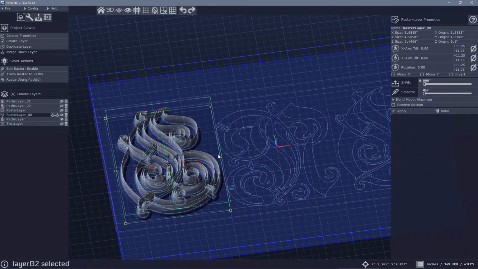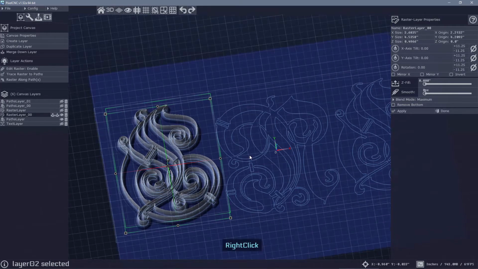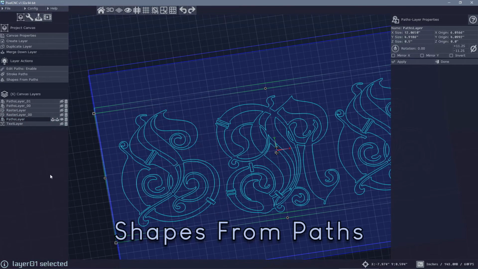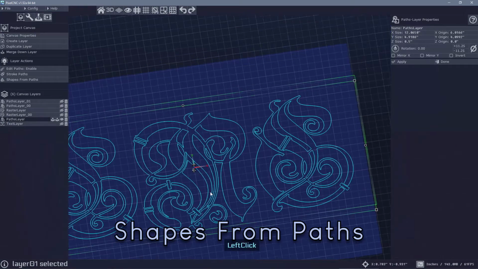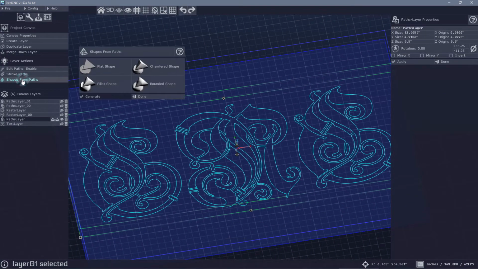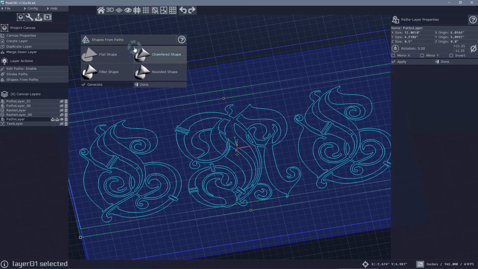A lot of the generative functions in PixelCNC only pertain to the paths that you have selected. If you have no paths selected, it will still apply the generative function to all of the paths. So let's see, we can hide that raster layer. Let's go back to our paths layer. Now what I'm going to show you guys is my favorite function, shapes from paths. This allows the creation of all kinds of shapes from closed paths, paths that meet beginning to end that form a closed circuit. Open paths are just ignored by this function.